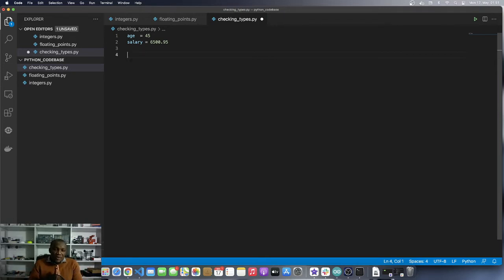And we can also say salary is a float. So floating point numbers are also known as floats. So we can say salary is a float because it is storing a number that has a decimal point and some numbers after the decimal point. But how do we check this in Python?